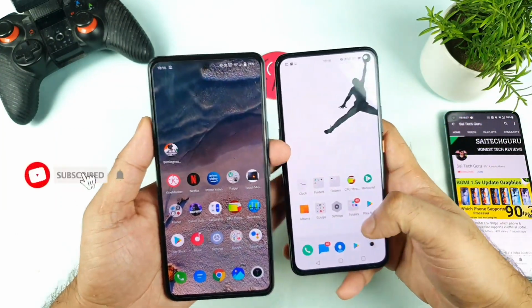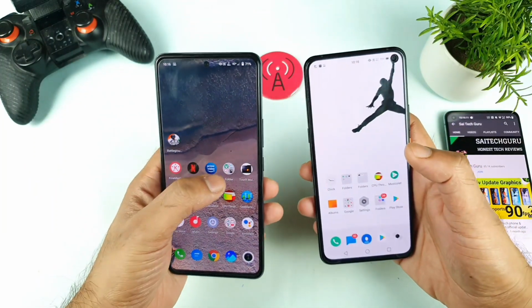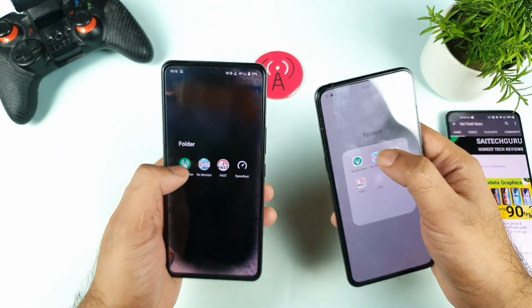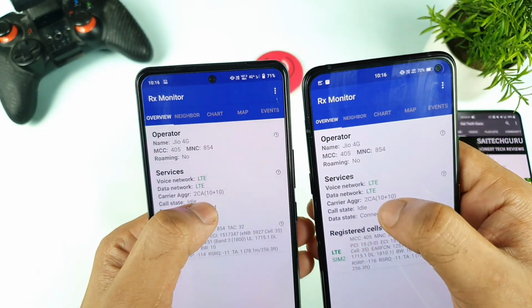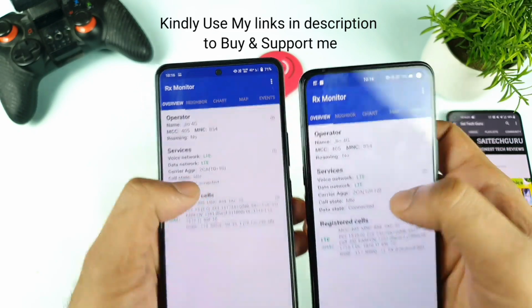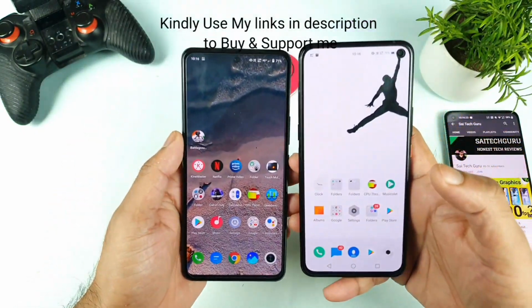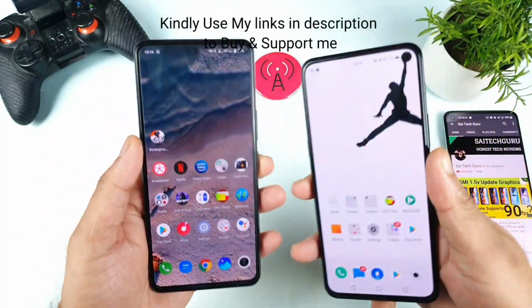So first, let's try doing the download test. Before that, let me just show you exactly what type of SIM cards I'm using in this test. This is the RX Monitor application which I'm demonstrating, and both phones are connected to the Jio SIM card and the same kind of bandwidth as well. As you can see, 2CA 10+10 exactly. Same kind of band, both phones are connected using the Jio SIM card, which is a 4G plus aggregation.